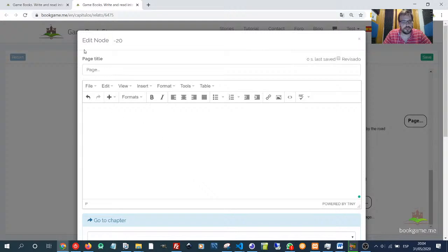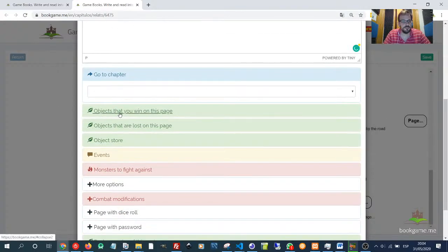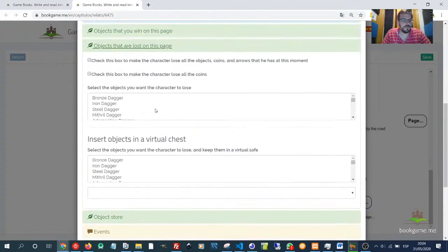In this case, you start talking with the guard, not being polite, and he gets angry. Imagine. And for this reason, he's going to take some objects. Okay, you have here different options. Check this box to make the character lose all objects, coins, and arrows that he has in this moment. If you click here, the character is going to lose everything.